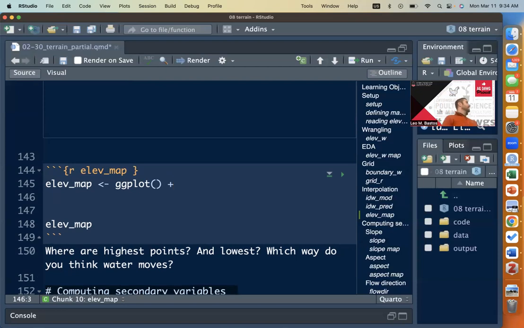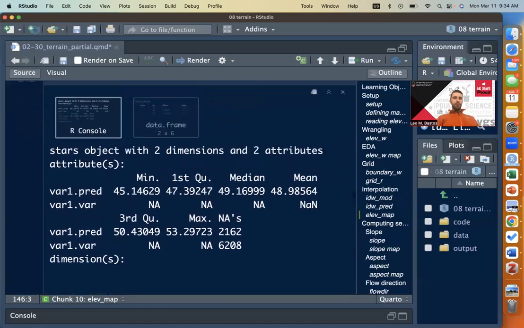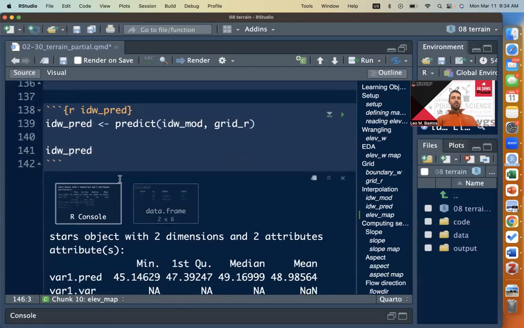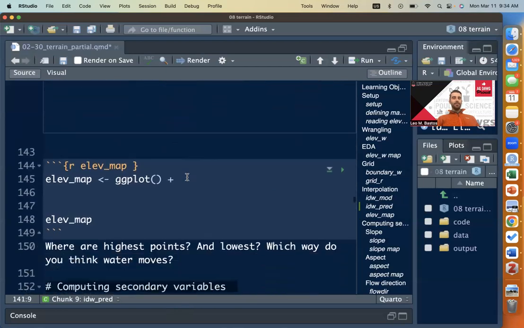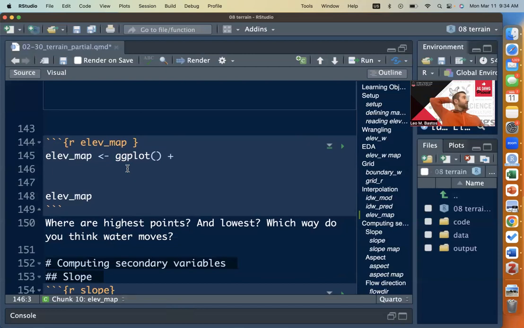All right, so let me ask you this, and I do hope that you're thinking about this because it's simple, yet it's important for me to know that you are getting this concept. I want to make a map where the first data set I want to bring is IDW pred. What type of geom should I use here?